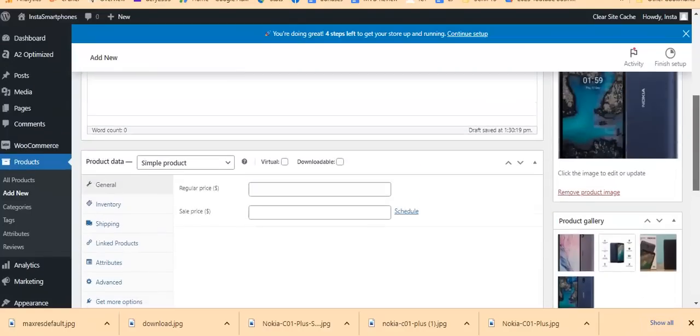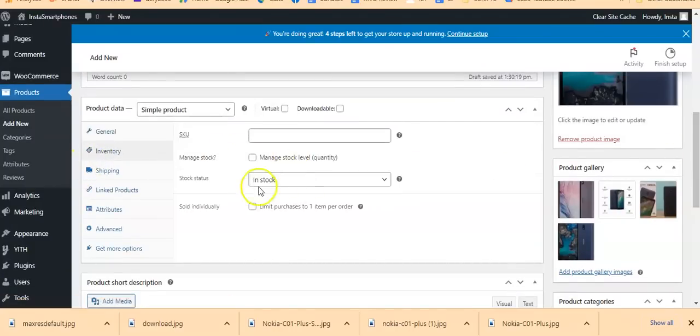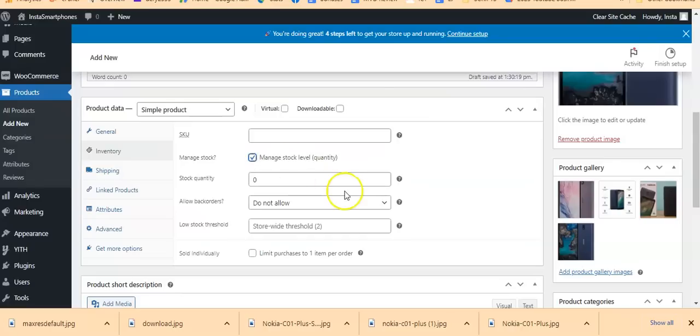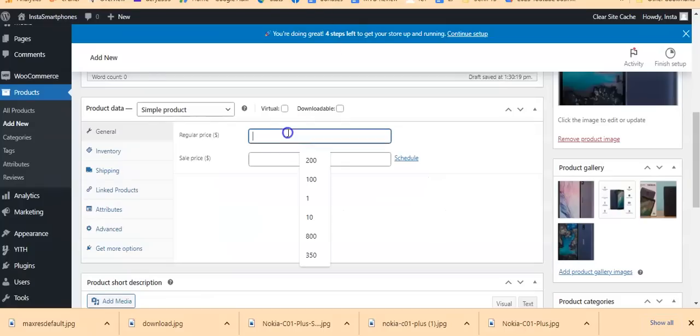Okay, let's check the price. I told you we are going to do stock management. So here we want to manage the stock. For this phone, we have like 20 in stock. So this is how you do stock management on an e-commerce site. Okay, so let's go back to the general tab. Let's check the price. This is also less than 85. So let's say the regular price is 120 and the price is $85.